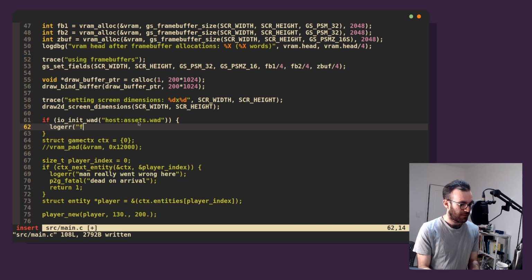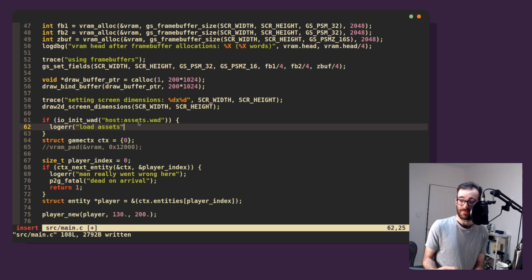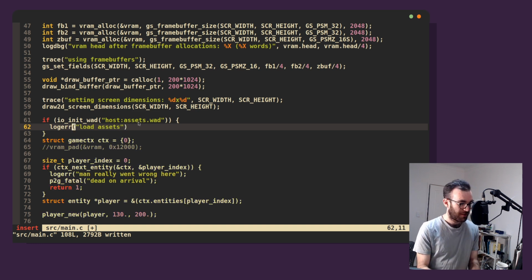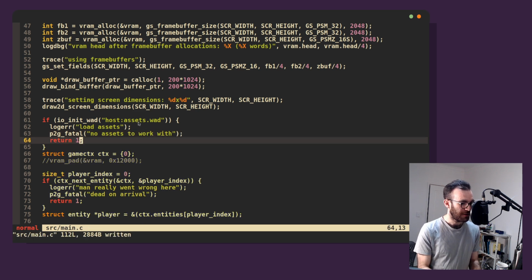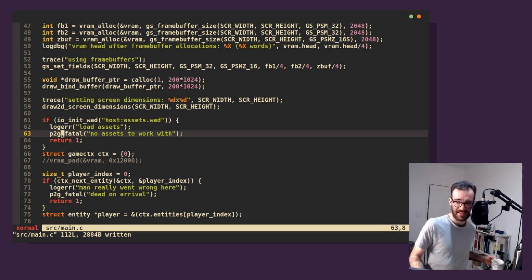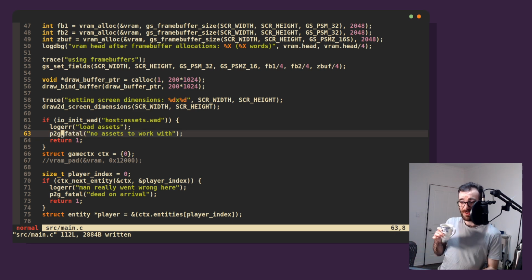Logger: failed to load assets. This log has more context than our other log. So we say load assets, we p2g_fatal, no assets to work with, and we return 1. But p2g_fatal probably hangs forever. This is kind of like maybe a no-return, we're not really sure.